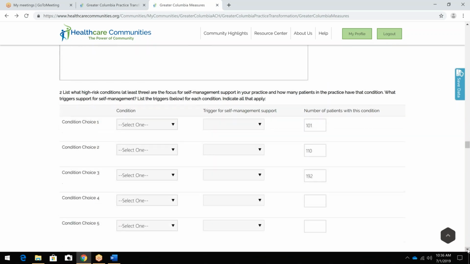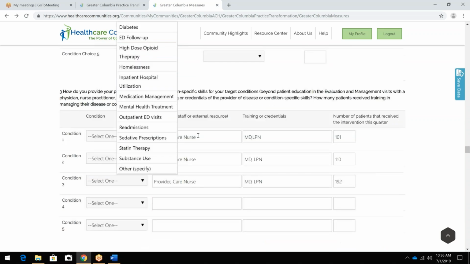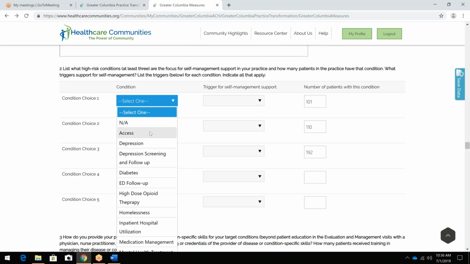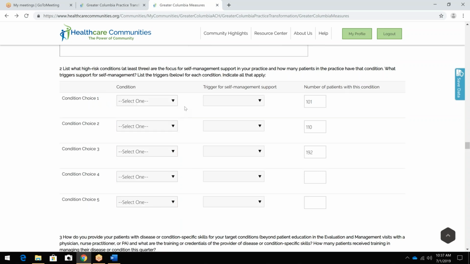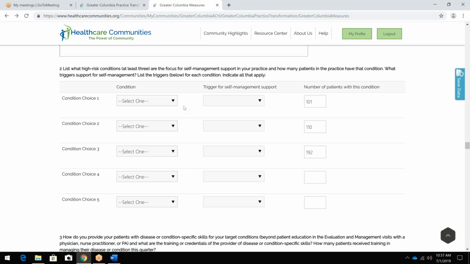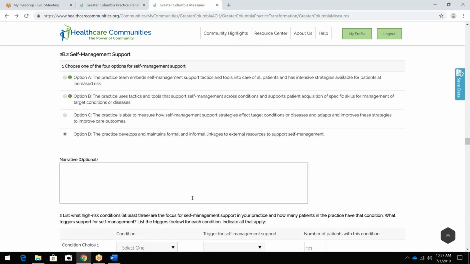And then we keep scrolling down. And then conditions, so this should have been selected, so I don't know why it's not saving it, but I'll look into why it's not saving the options. But I believe you had selected depression, diabetes, and COPD on here. But then what section is this? This is 2B2, self-management. 2B2? Yeah, number 2.